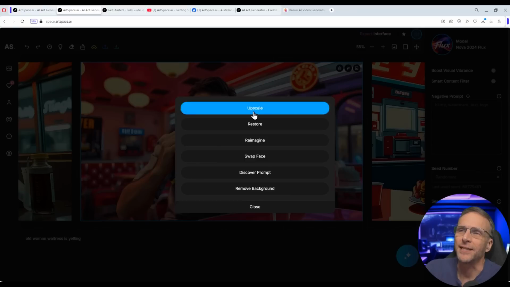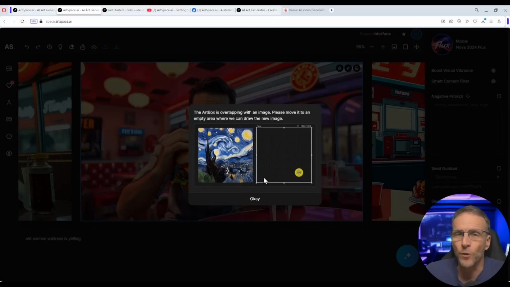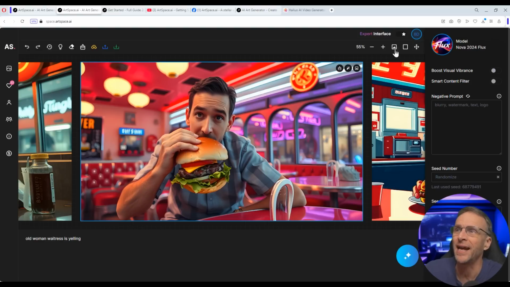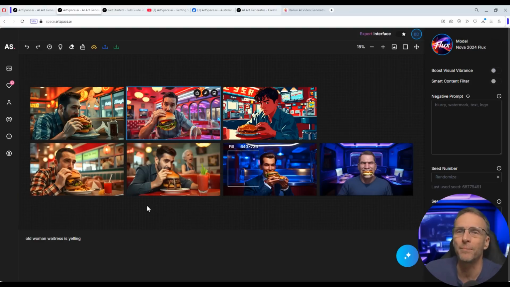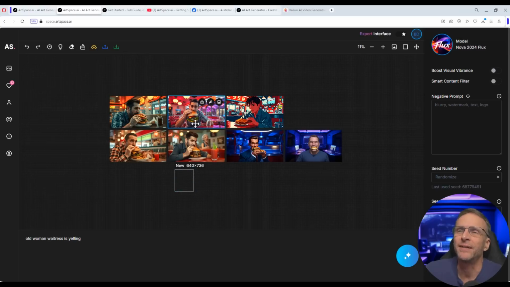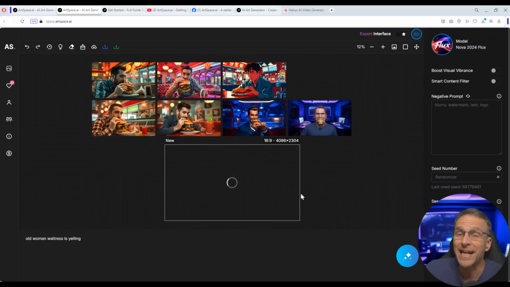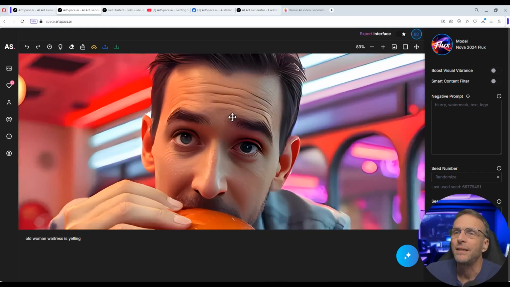Let's click on upscale. Now, every now and then you're going to get this warning, which means that the art box is sitting on top of an image somewhere and that you need to move it so that it's clear because it can't do what you're asking it to do on top of another image. So I'm going to click OK. I'll zoom out so I can see where my art box is. It's right here. I'm just going to move it here, go back over here, choose upscale, and you'll see that it automatically creates a new art box at 4096 by 2304. The original image was 1920 by 1080, as you'll recall. So we're basically converting to 4K, and there's the result.